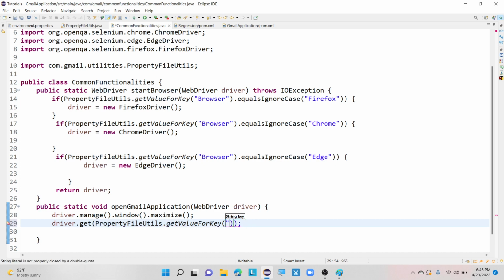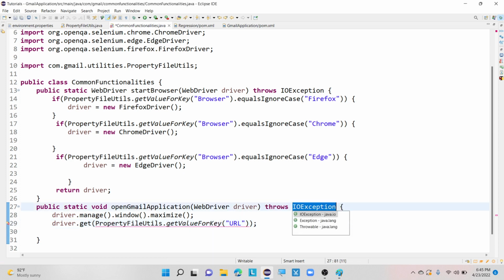What is my key here? URL, right? So now it will automatically take the value of URL from our properties file. This is my method for opening the Gmail application.